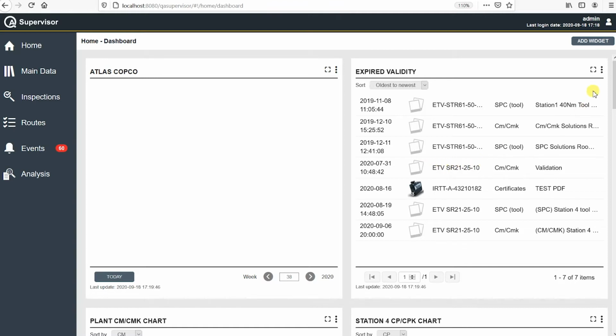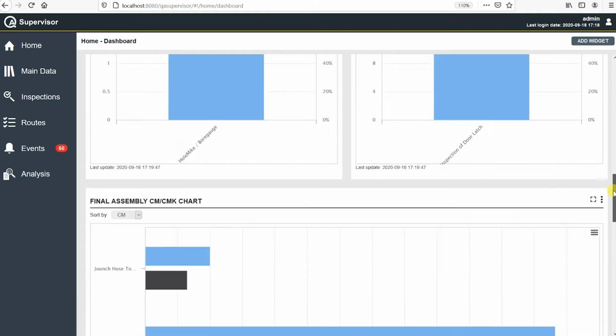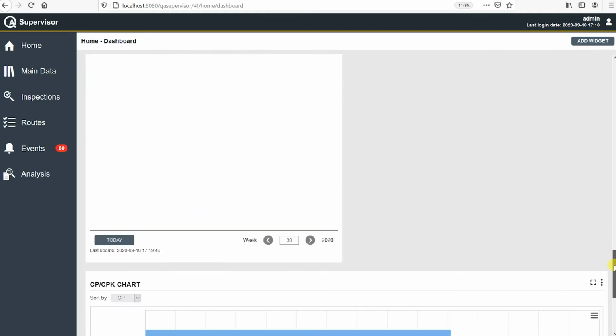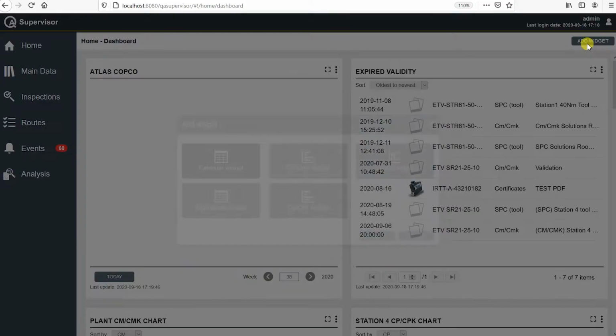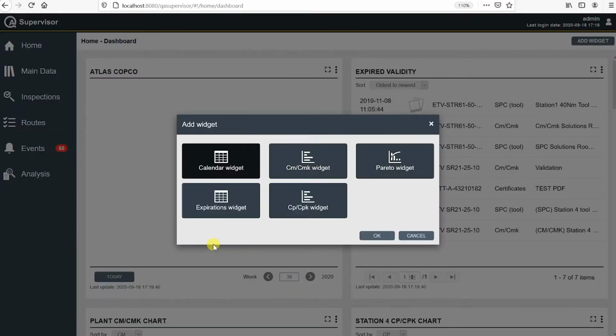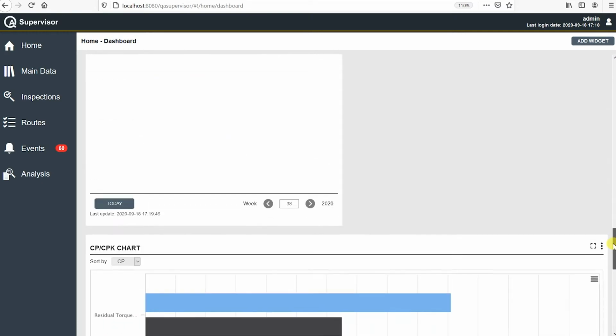So with that said, as you can see, I have a few boxes or panes already configured in my software, and we can easily add a new one in here by hitting the add widget. So this is what's available currently. We have a calendar, a CM, CMK, a Pareto, expiration, and a CP, CPK. For demonstration purposes, I'm going to hit the CM, CMK, hit OK, and then that new widget is at the bottom of the list.